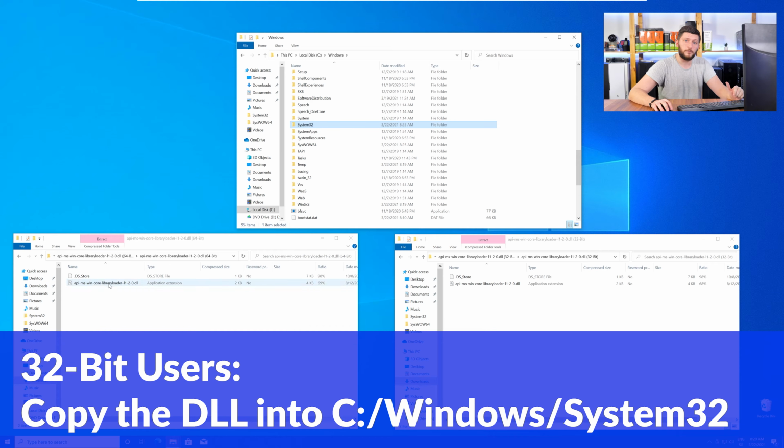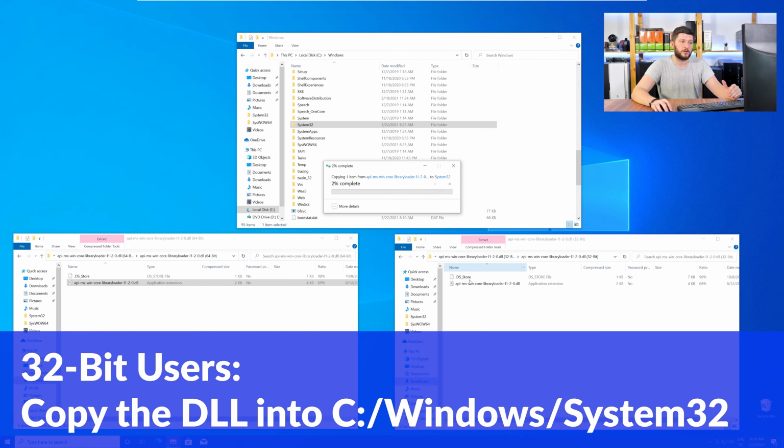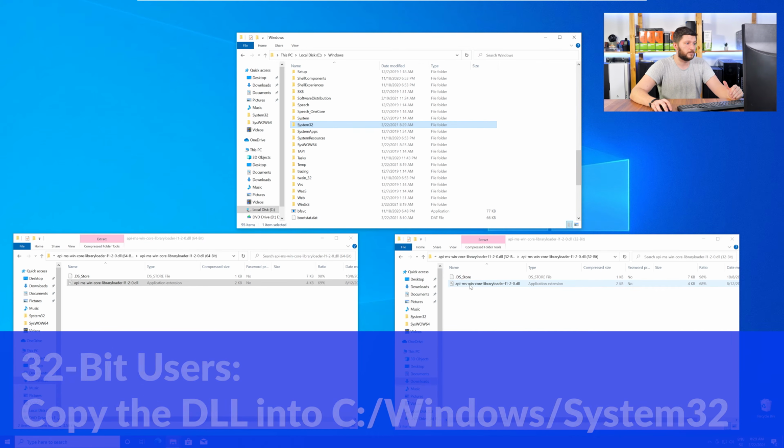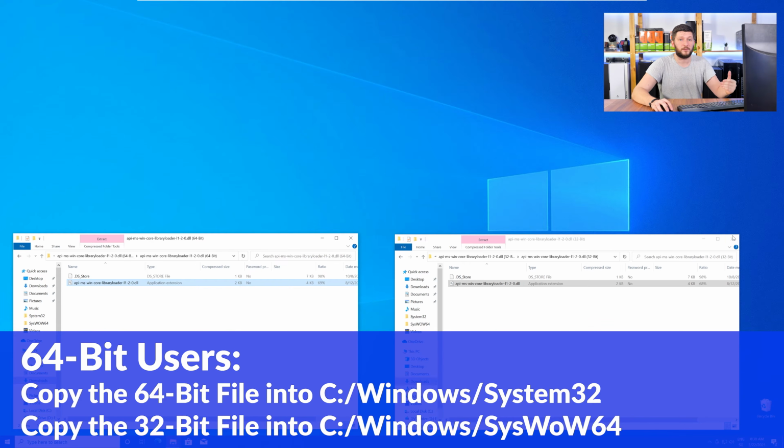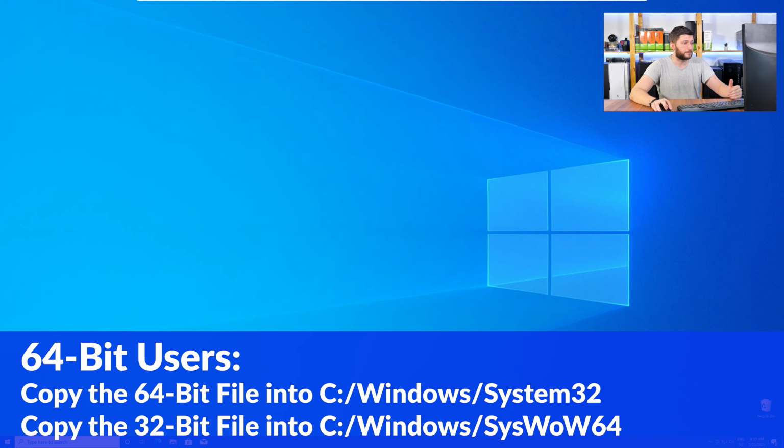Here, for the 32-bit Windows users, you need to drag your 32-bit file into the folder System32. The 64-bit users need to drag the 64-bit file into System32 and the 32-bit file into SysWOW64. Now you can close all the windows and restart your PC, and after a fresh restart, the program that was showing you the DLL error should now be detecting the DLL correctly and open up just fine.